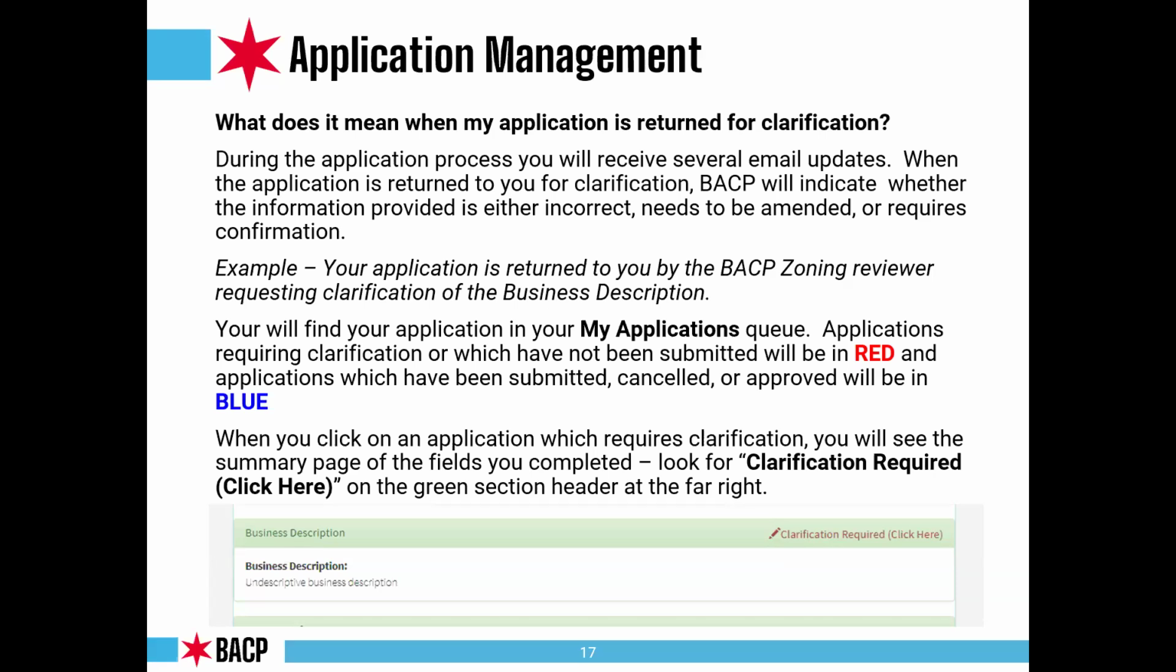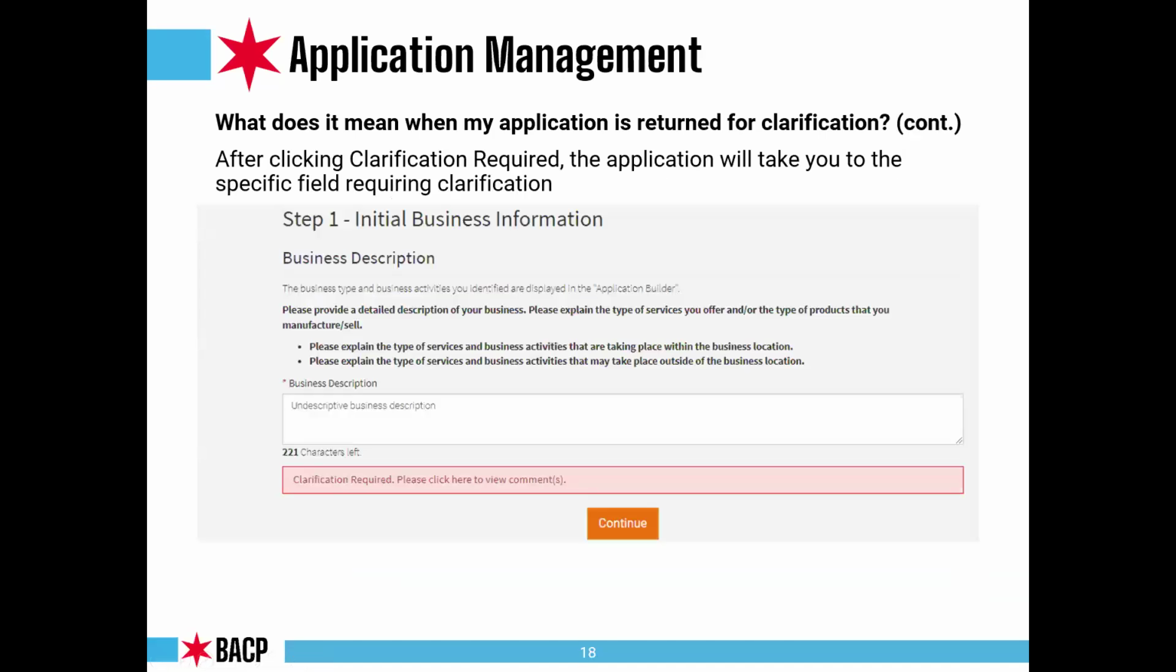So you will find your application in your My Applications queue. Applications requiring clarification or have not been submitted back to BACP will be in red, and applications which have been submitted, canceled, or approved will be in blue. When you click on the application which requires clarification on the summary page, on the right side of the green header, you're going to see that clarification required. Click here as you're currently seeing in the screenshot here. So you'll click on that, which will take you to that section of the application.